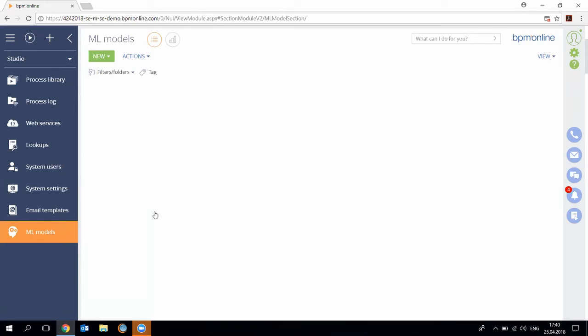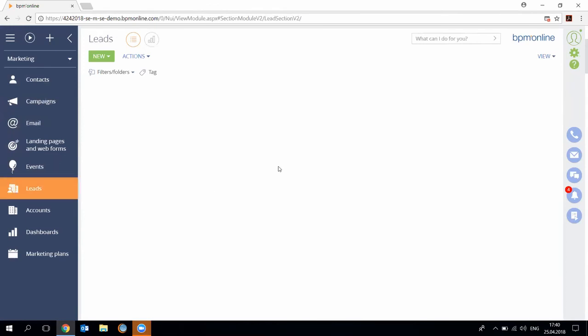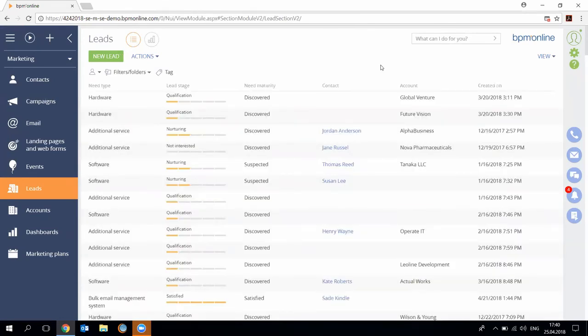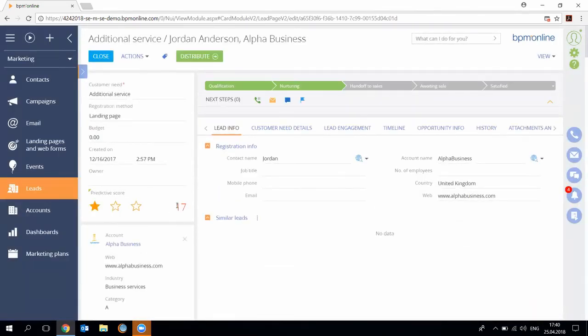Well, we've implemented our first predictive function in bpm'online, and that is the predictive scoring of leads. What this means is that if you have this feature enabled, bpm'online is going to automatically determine how likely a lead is to turn into an opportunity based on your lead data. That is the predictive scoring here.